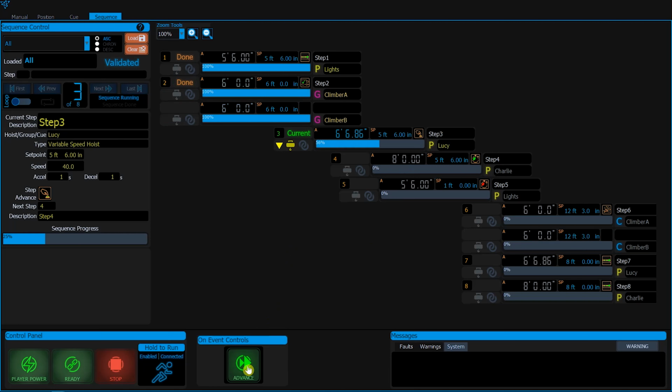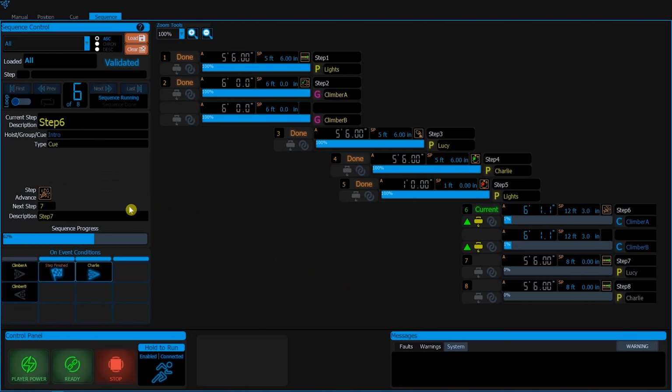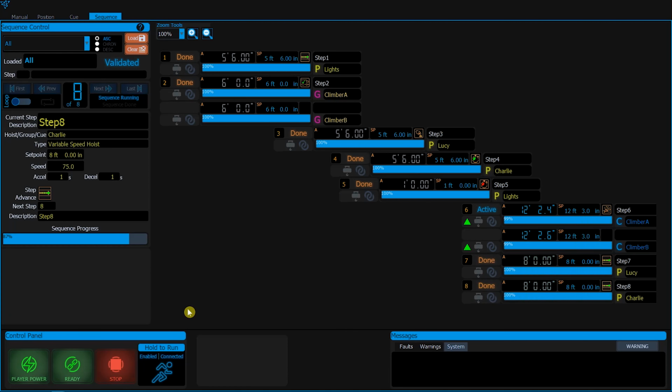Watch as each step completes. The next step number lights up in green, accompanied by a status update of the step. When the sequence is done executing, the sequence done light will illuminate.